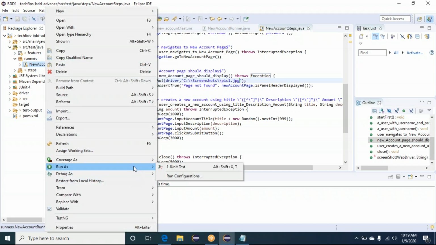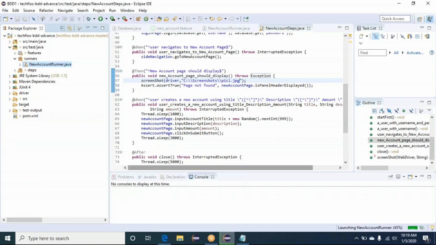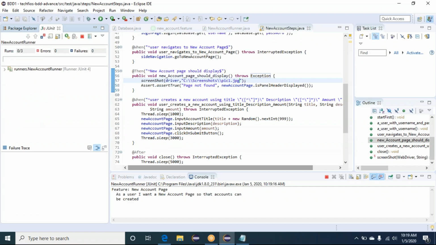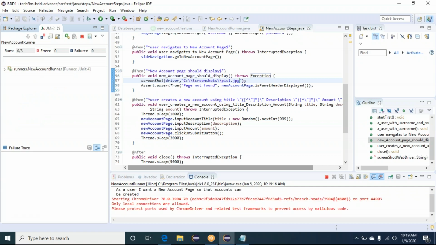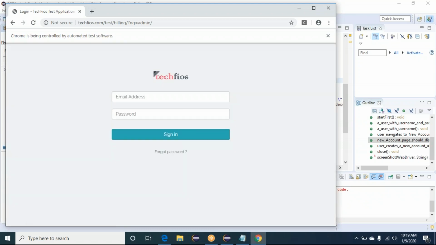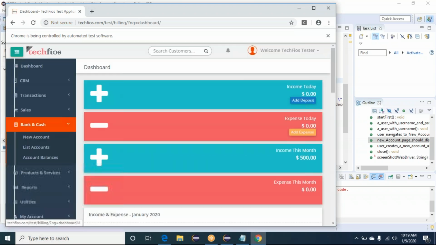Question. If we run the test case again, the previous screenshot is going to be erased? Replaced by this one. Yes. That way you don't have too many files stacking on top of one another, because it will take up a lot of memory and your server might run out of space.